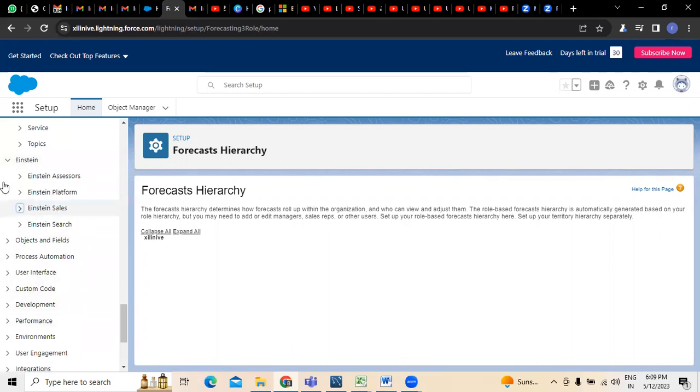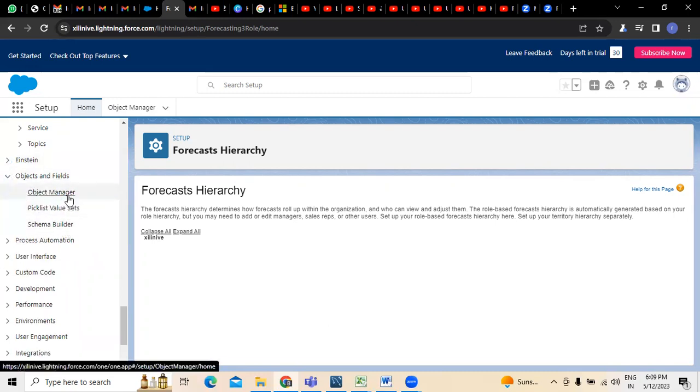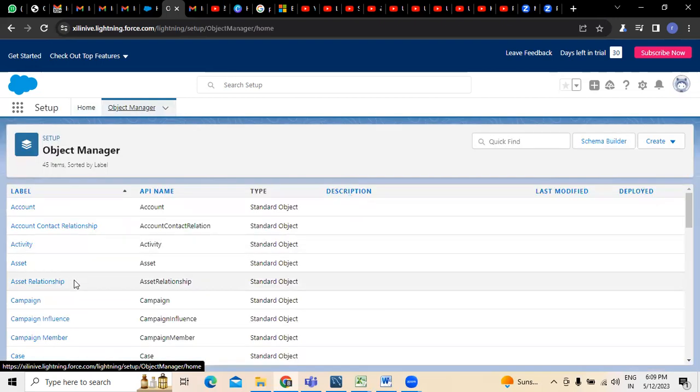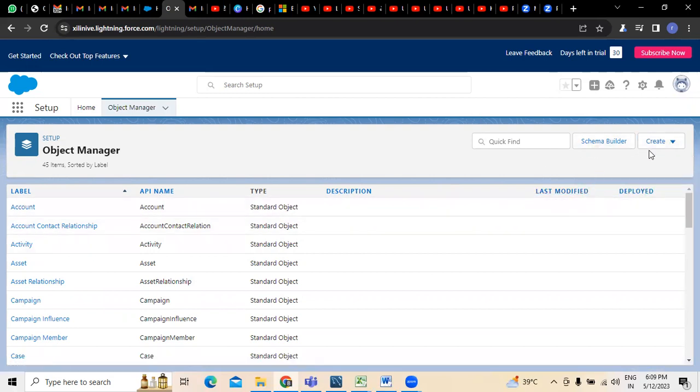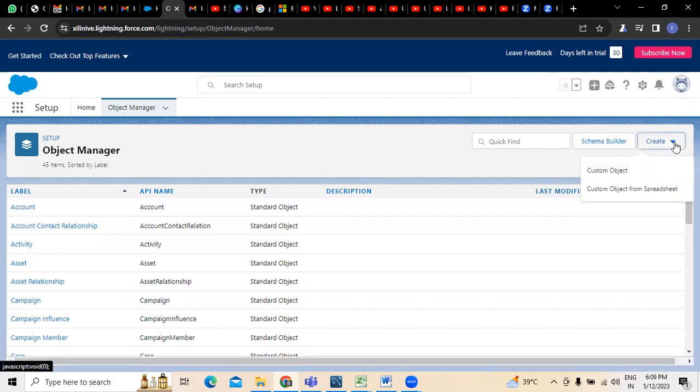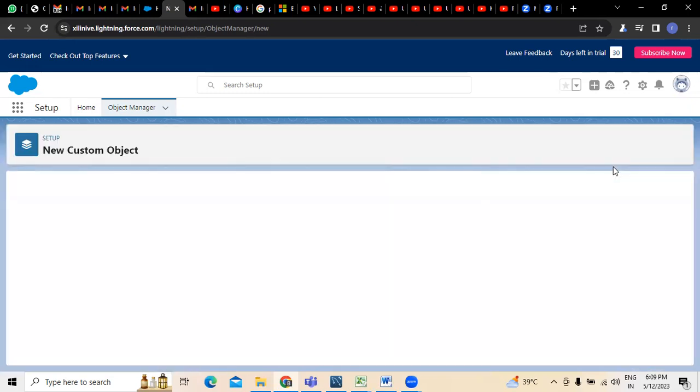Followed by this, the next is objects and fields. These objects and fields are essentially important, where we need to manage whatever objects we have. Where we want to create any kind of custom objects, here you can see there is an option called create. So custom objects can be created here.